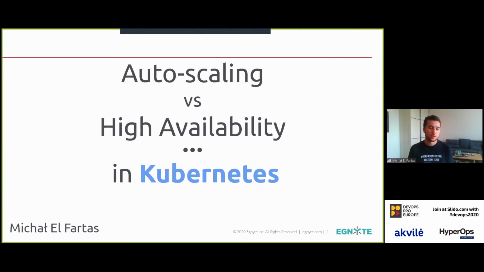with you. So the topic of today's presentation is going to be autoscaling versus high availability in Kubernetes. Those two selling points are pretty significant in Kubernetes. That's one of the reasons why people often choose this technology, either autoscaling or high availability. But how do those two interact with each other? So let's dive into that.